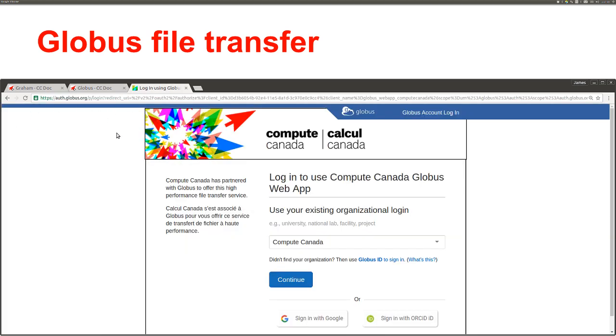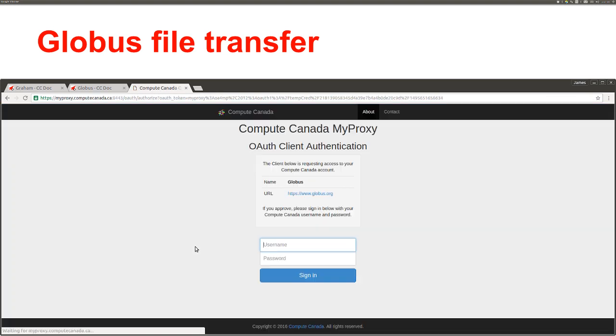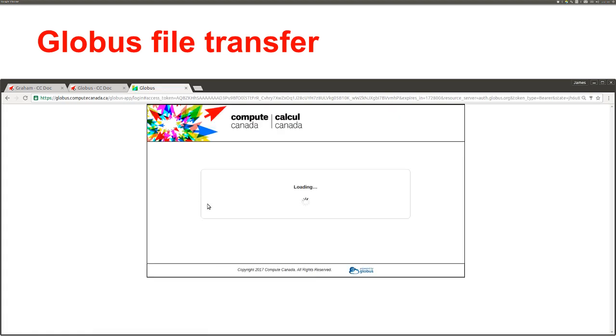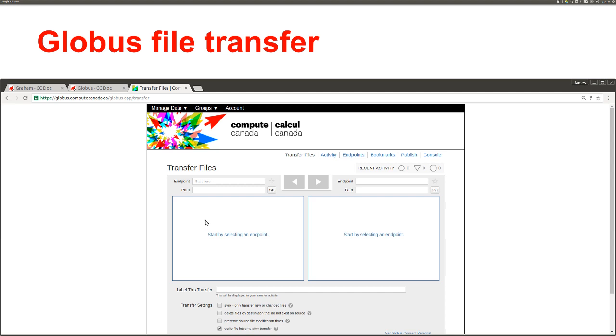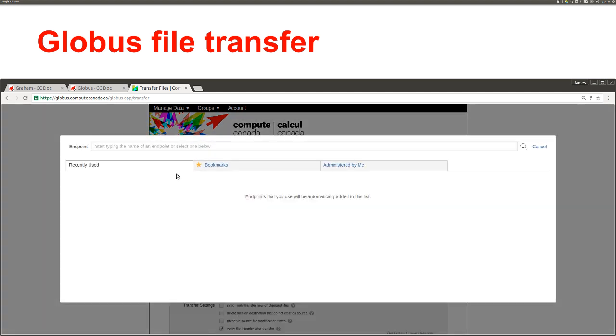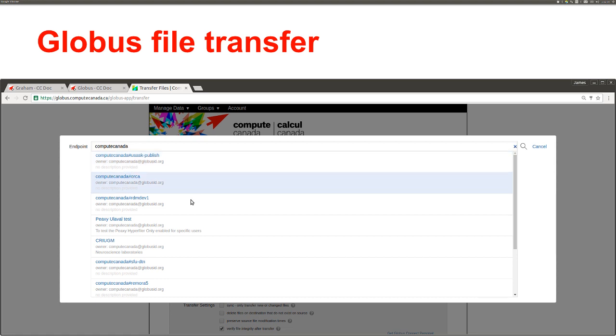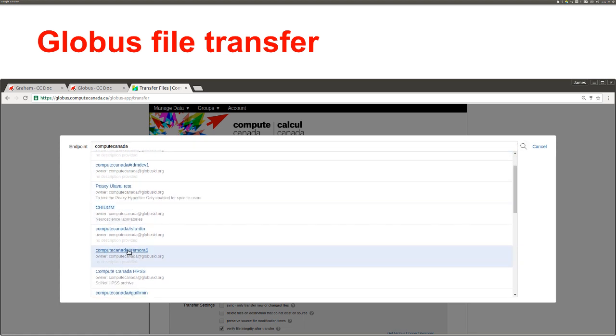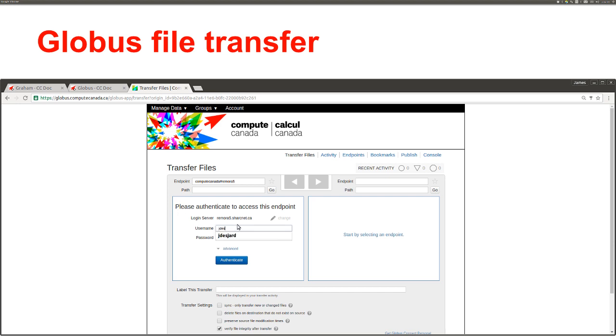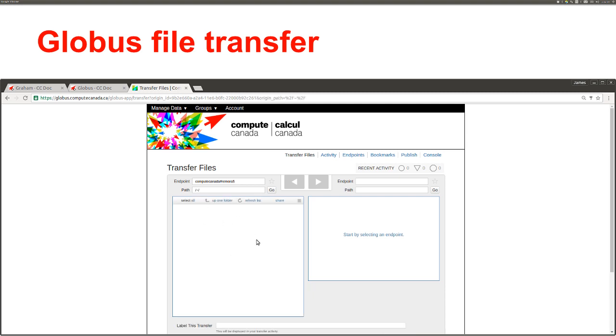To log into the system, you go to globus.computecanada.ca, sign in, and then use your Compute Canada credentials. Sign in. Once you do this, you'll be given an interface where you have a two-point browser where you can enter endpoints. In this case, I'll enter Compute Canada, and I'll get a list of endpoints available through Compute Canada, including the Remora systems. Click on Remora 5. We ask for the specific credentials for that system. And then I'll be shown the files that I have there. Now you can select another endpoint and transfer files to and from these places.